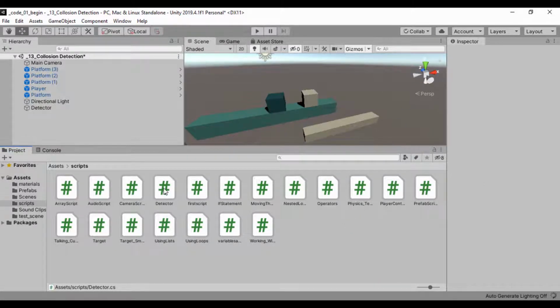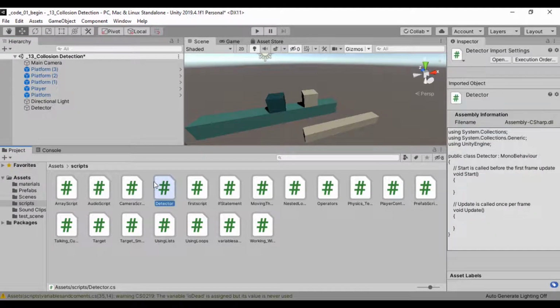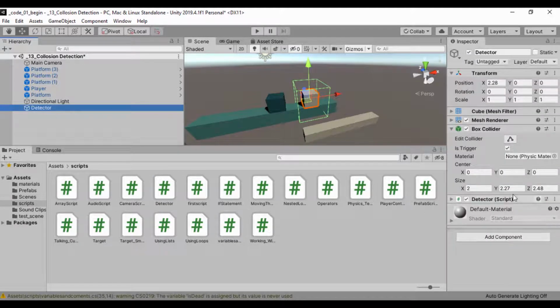So now that we have our detector script, let's drag this script onto our detector game object. This is actually loading, so I'll wait a bit for it to finish, and then I can attach this script to our game object. Let's drag our guy right here and set that. So we have this detector script on our game object.